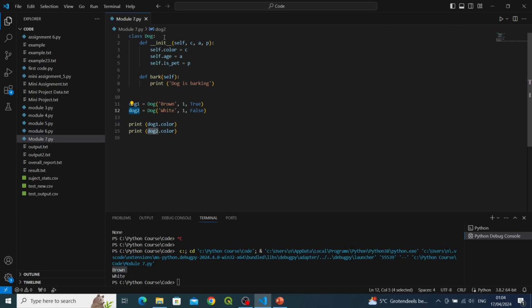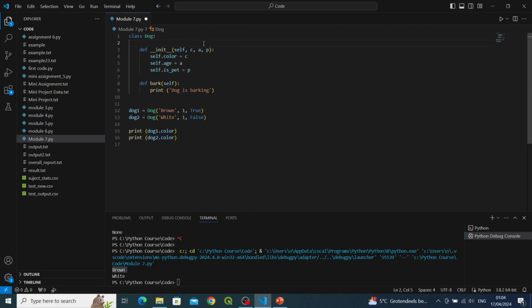So these are instance variables. But let's say we have a class variable. So the class variable would be that legs. So it has 4 legs. Okay, so we say, okay, dogs have 4 legs, right?